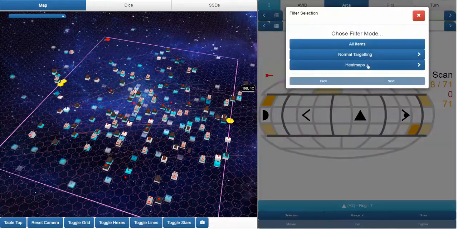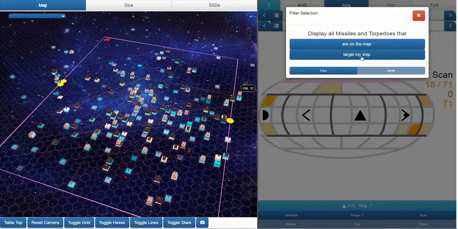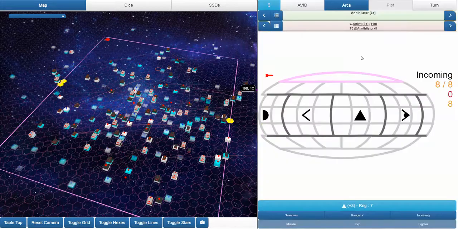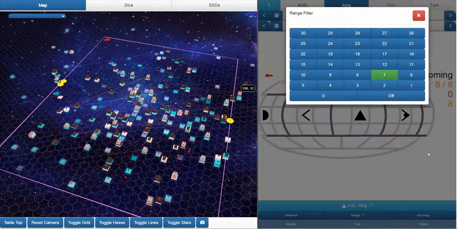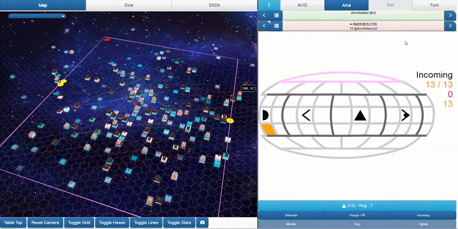Now the final heat map is missiles and torpedoes that are targeting my ship. Kind of important when you want to find out what's coming in at you. We'll turn the range filter off. So this ship right here has a total of 13 missiles coming in, all from this spot right here. This ship just has some torpedoes coming in, 24 of them to be exact.